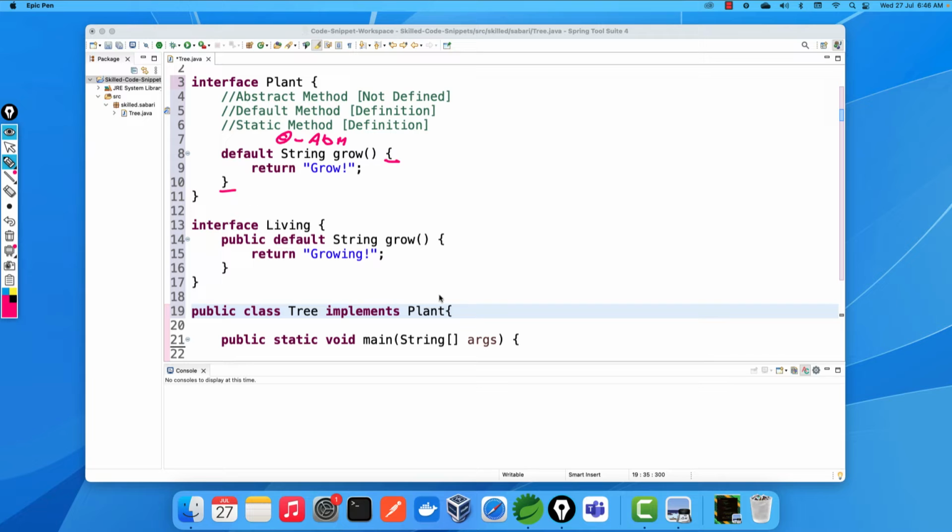So this method is getting inherited into this Tree class. That's the only thing that's happening here. We need not override it explicitly because the body is already there. If needed, you can override it. Otherwise, you can make use of the same functionality which gets inherited into the Tree class. So when I say implements Plant, there is not much of a problem here from the compiler perspective.